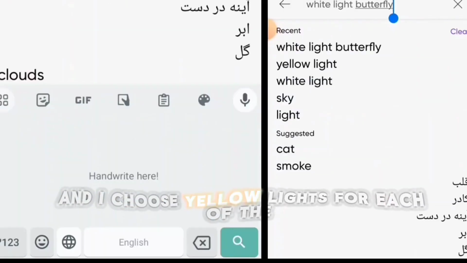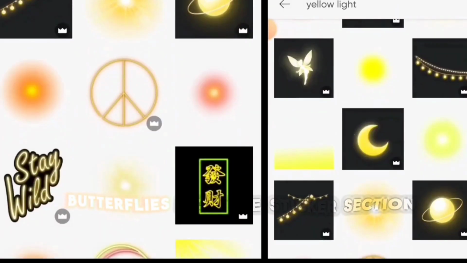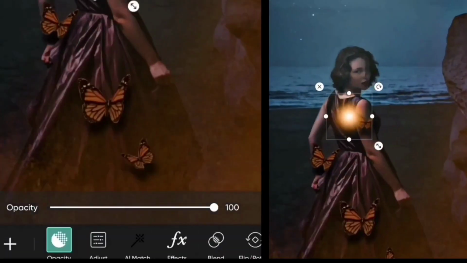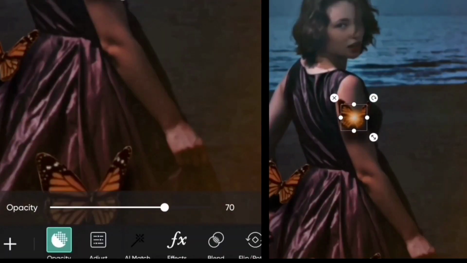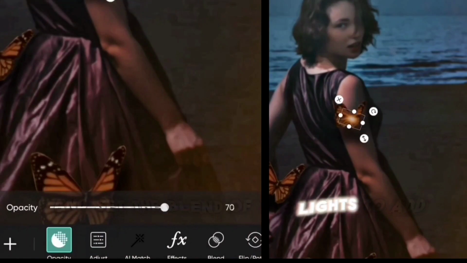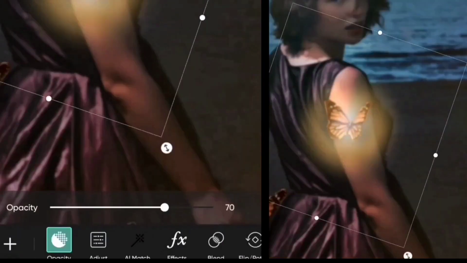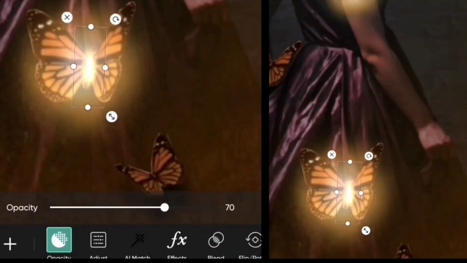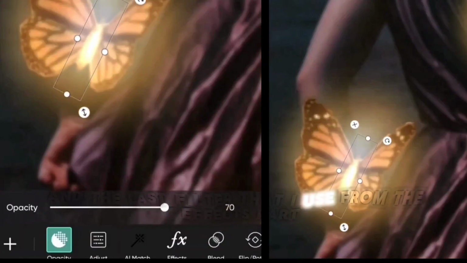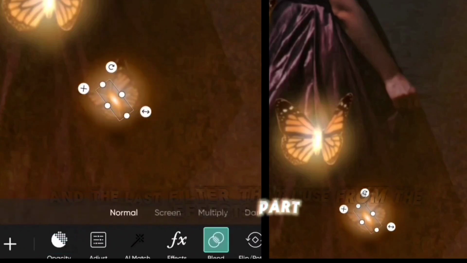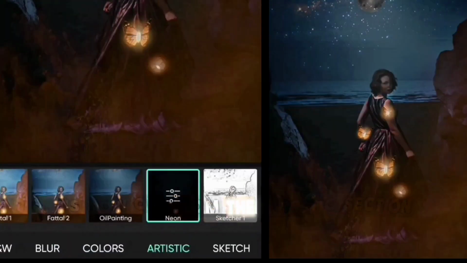And I choose yellow light for each of the butterflies from the sticker section. And set the blend of the lights to add. And the last filter that I use from the effects part is neon from the artistic section.